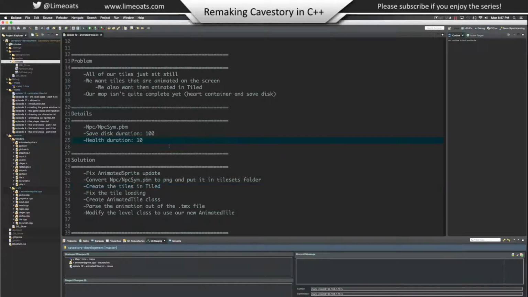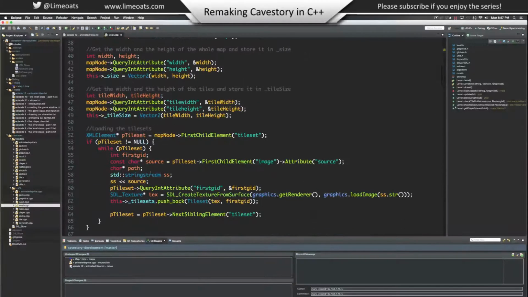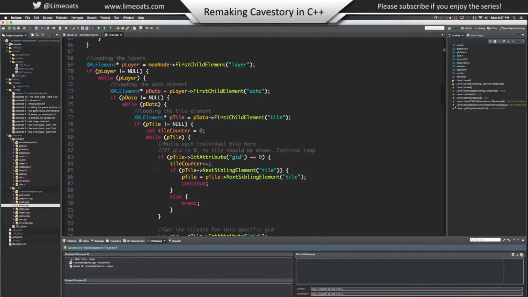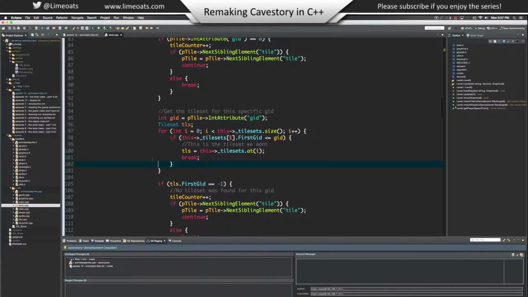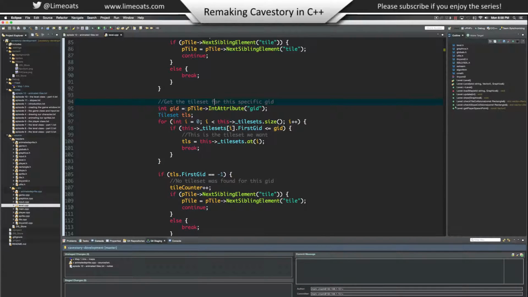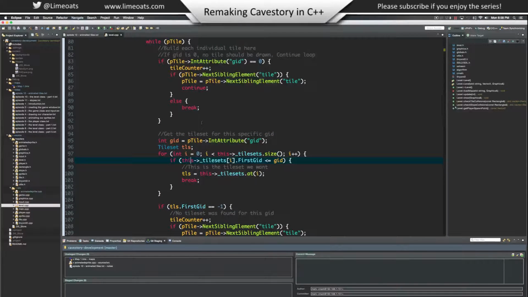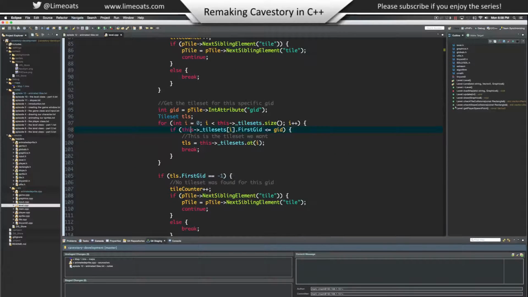The reason that's happening is because we're only loading one tile set. So let me show you why. Go to level.cpp and go down to where we are loading all the tile sets correctly, but we're not getting it for the correct GID. So go down to where we have this comment, get the tile set for the specific GID. We have to change this. Yes, we're still getting our in attribute GID.